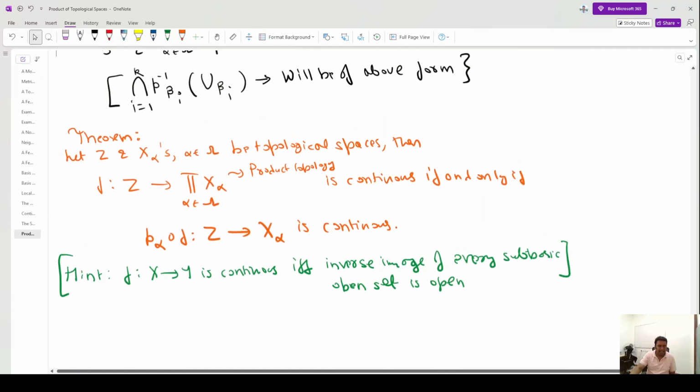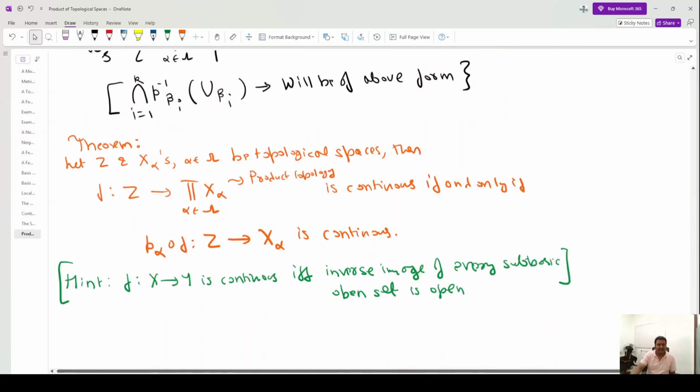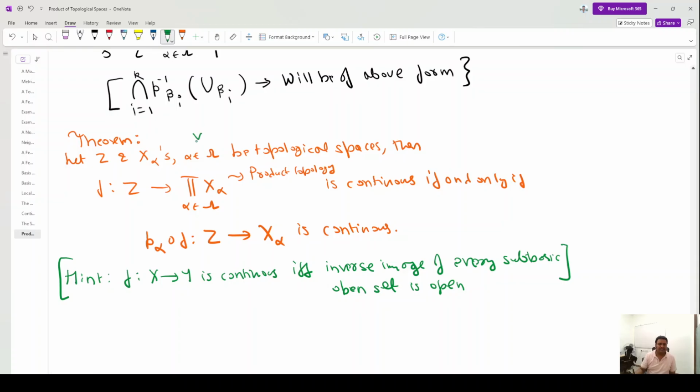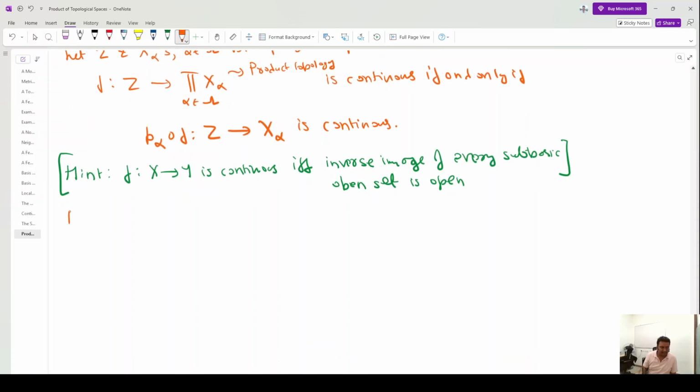Is it clear? This property is very important, and we will get it if I take the product topology rather than the box topology. This is also an exercise. Sorry for the spelling mistake. I want to give you one more problem.